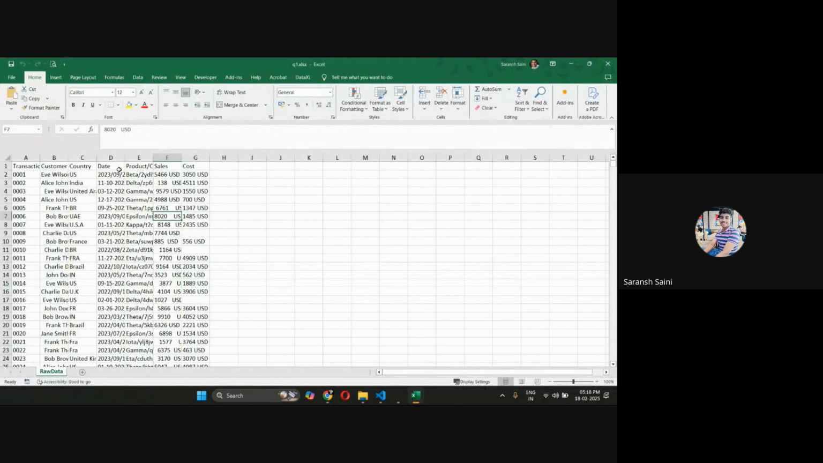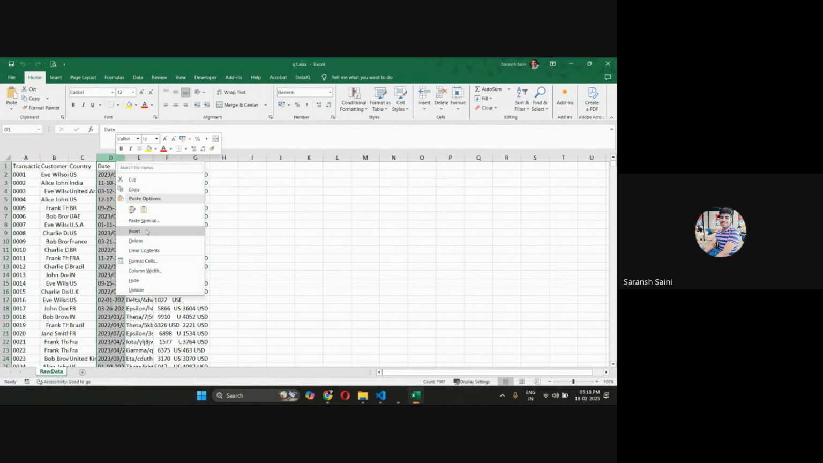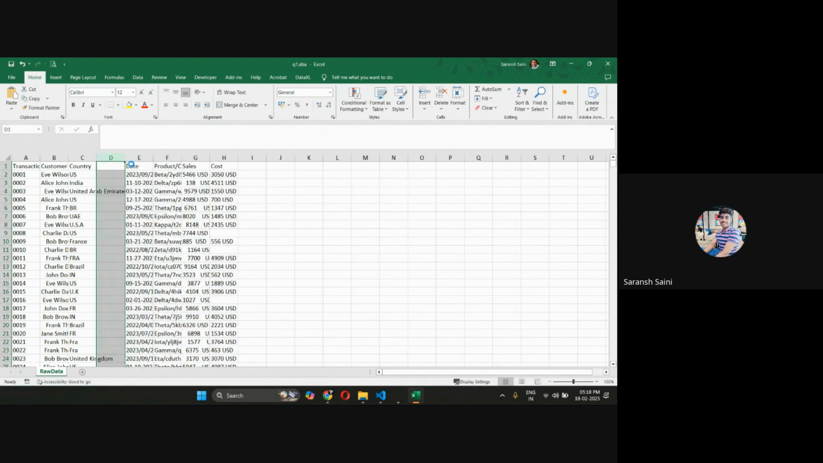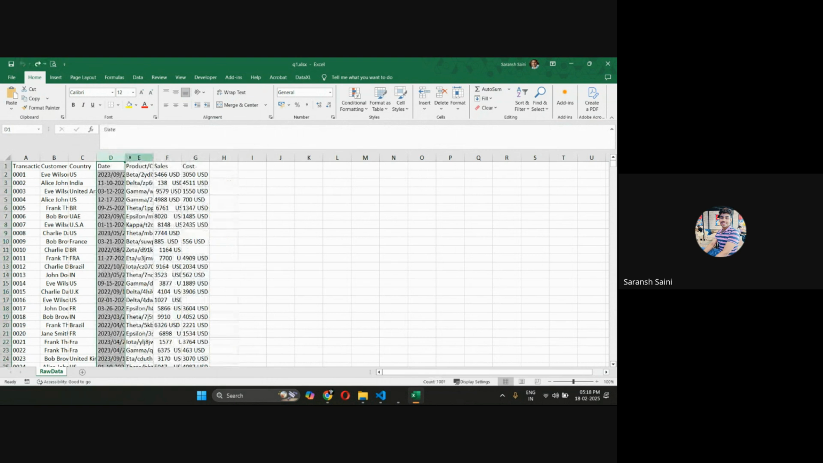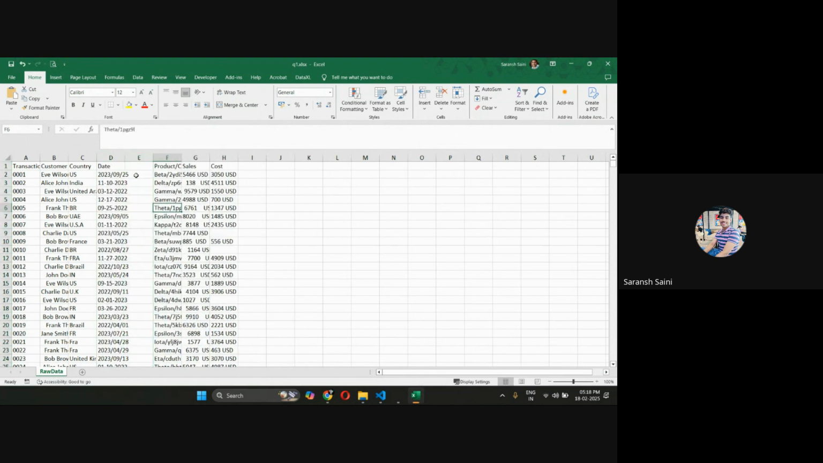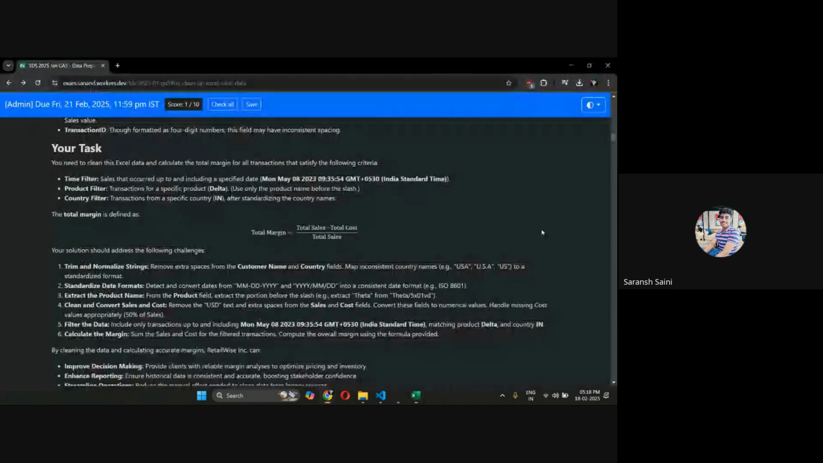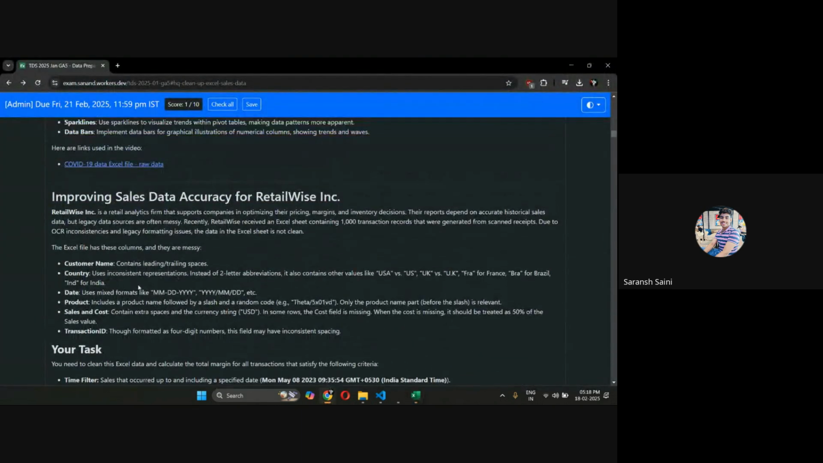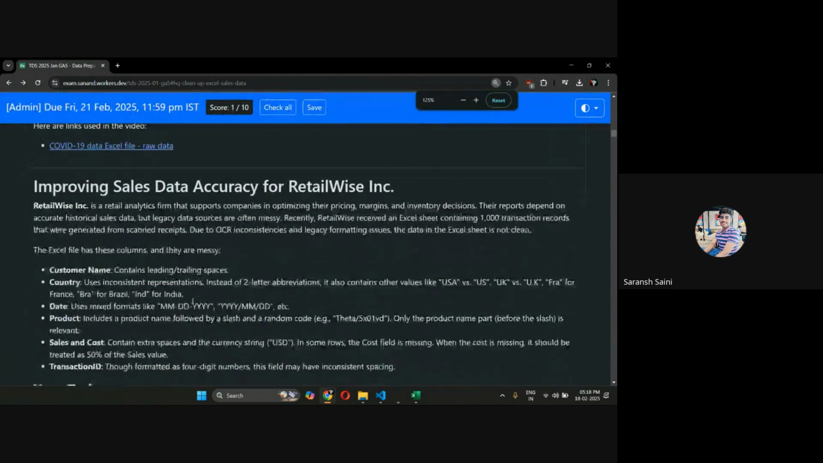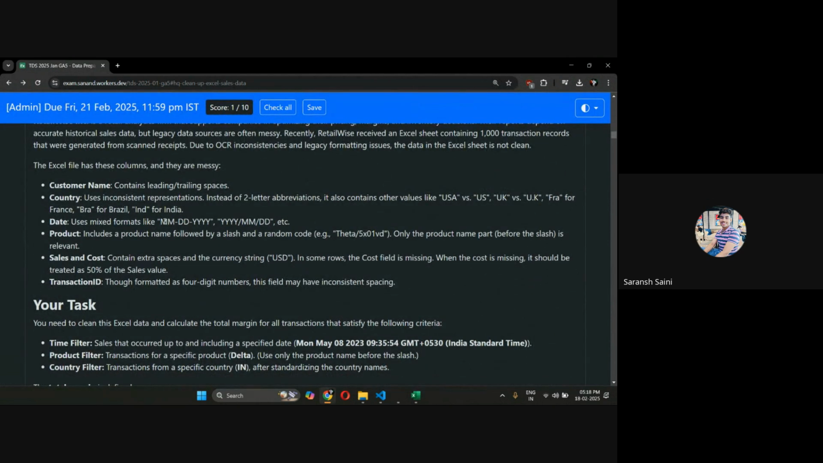So for that, we have to look into the date column. This is the date column. And what is mentioned over here is that the date column contains dates in two types, which are DD/MM/YYYY and YYYY/MM/DD. So these are the two formats in which your dates are available.